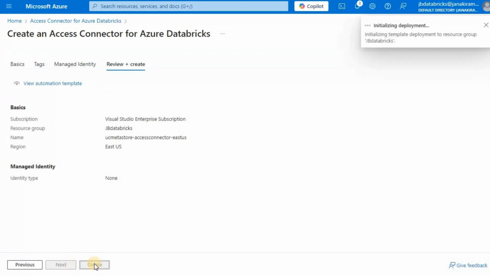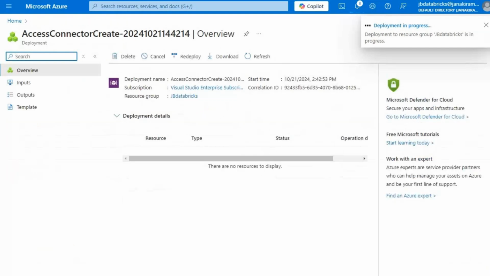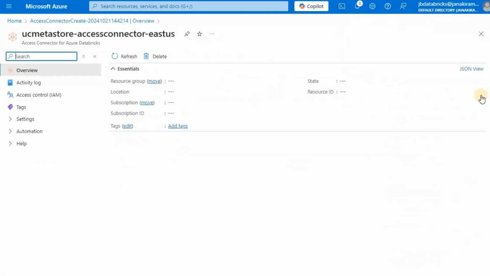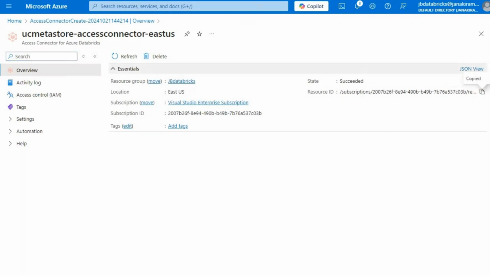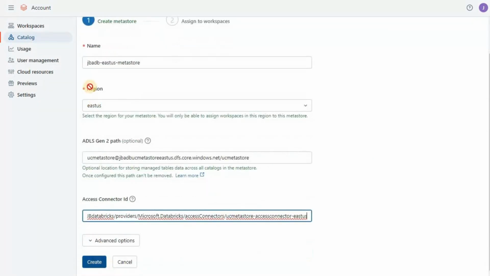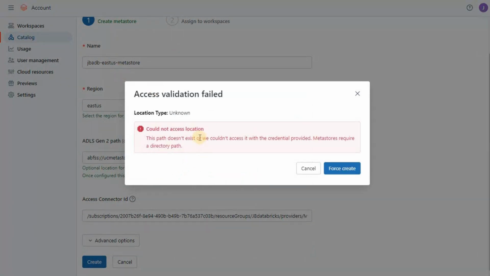Once created, we will take the resource ID from the access connector to the Databricks. Yeah, let's wait for it to complete, and then we'll take it from there. It's created now. So let's utilize this resource ID and then put it here, and then let's create it. So the Metastore is getting created. And so the error that I'm seeing here is this path doesn't exist, or we couldn't access it with the credential provided. Metastores require a directory path.